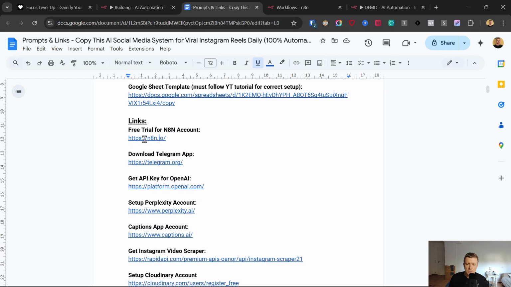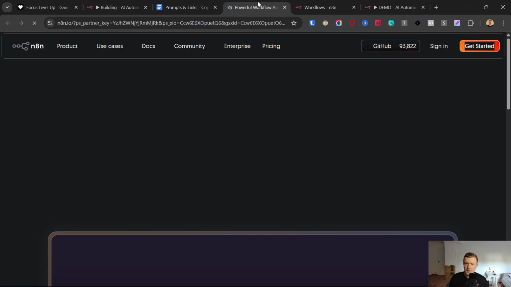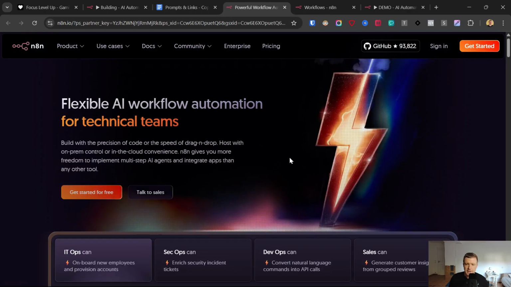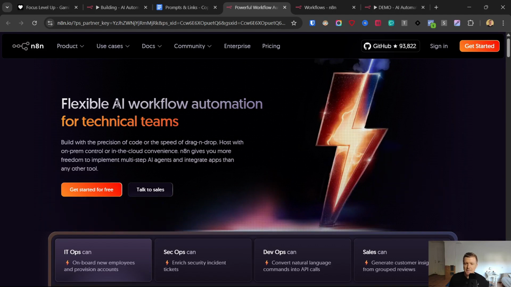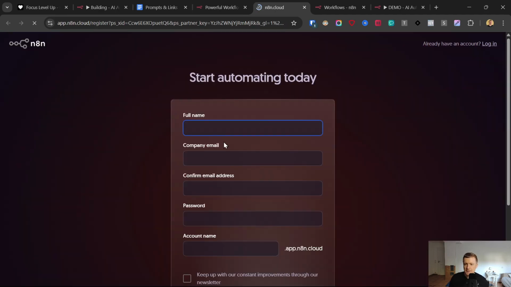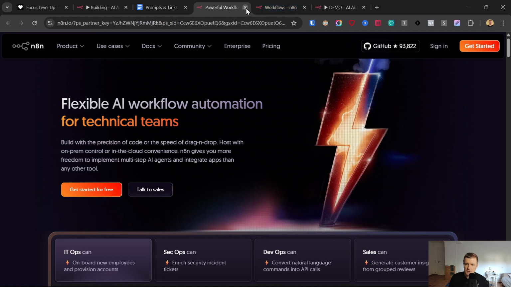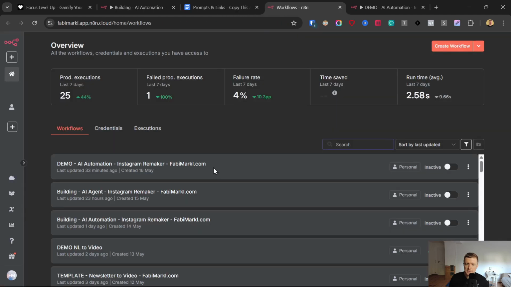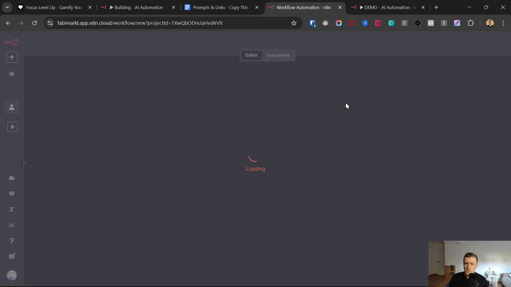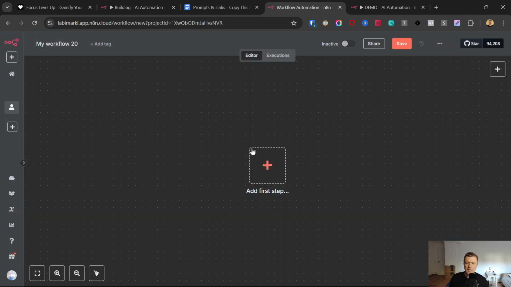The first thing we need to do is to set up our automation platform, and it's called N8N. This allows you to build AI-powered workflows that are automated even without any coding or programming skills. So you can click on Get Started for free. Then you can sign up for a free account for 14 days. And that's enough to test out all these workflows we're building here. Then you will be directed towards this dashboard. And here you click on Create New Workflow. And then you can already start building.